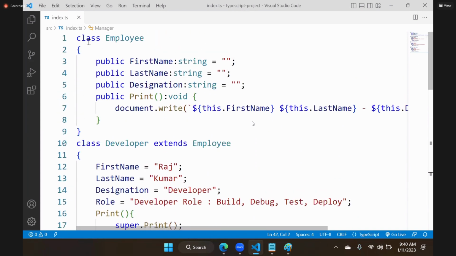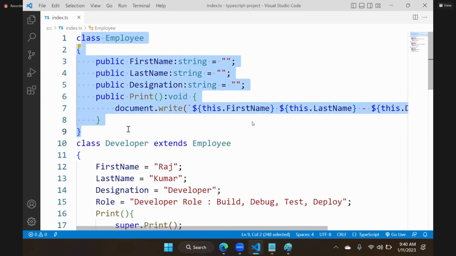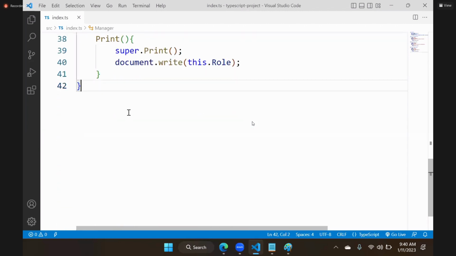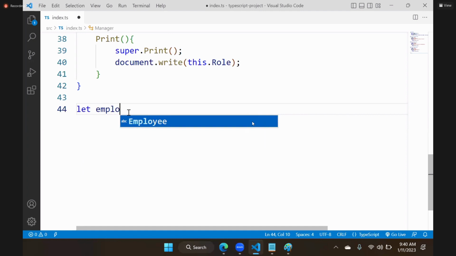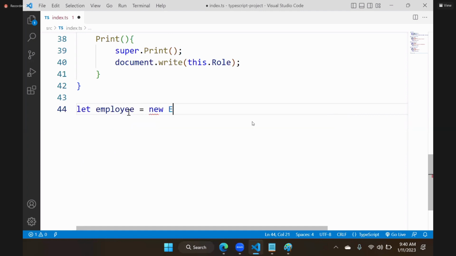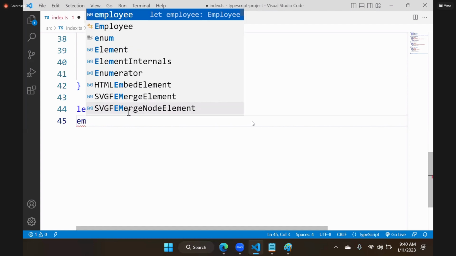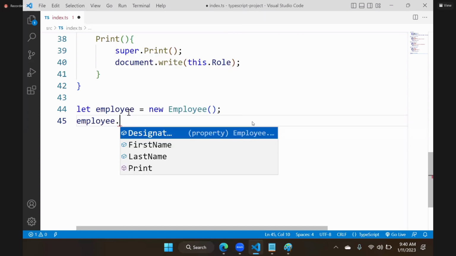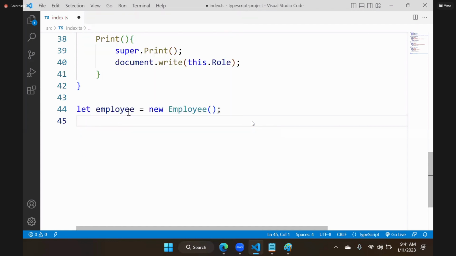If you create an employee object, only employee will come. You create an object for employee, only employee details will come. Suppose I am creating here, let employee is equal to new employee. Only employee details will come: designation, first name, last name, print. Role is not there, nothing. So polymorphism is creating a component in such a way that it can work for all situations.